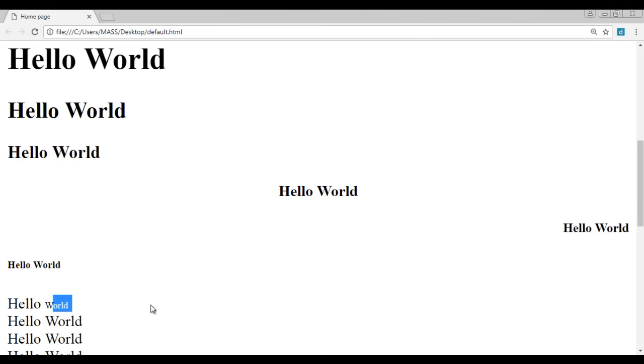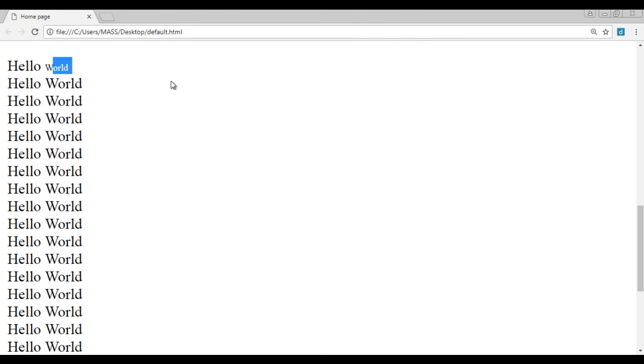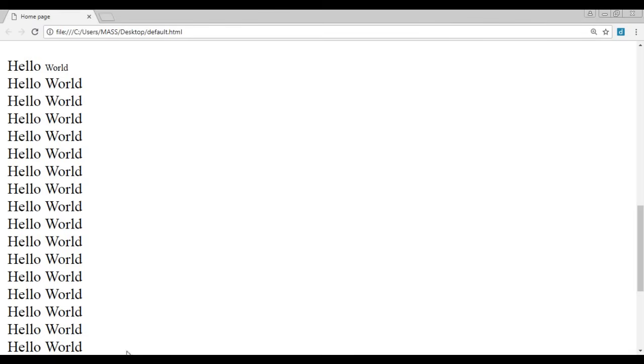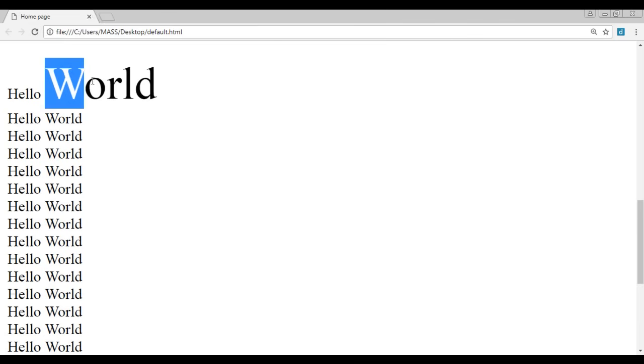You can see this world is displayed smaller in size. I can display it bigger. The maximum is 7, so I give 7. File, save, go to browser and refresh. You can see that this world is displayed in bigger size, that is 7.